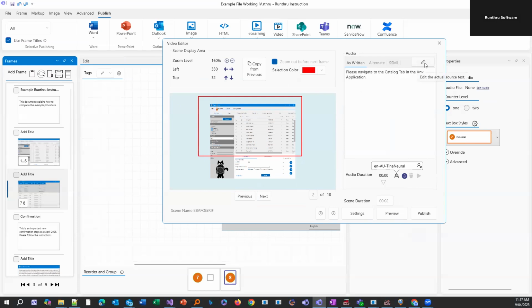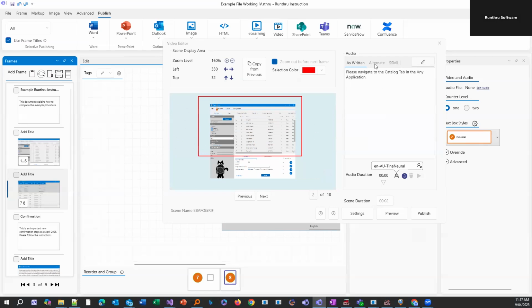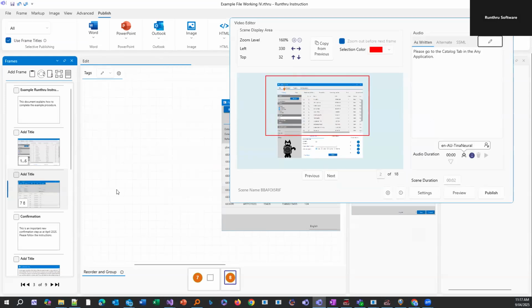That's what this button does. Edit the actual source. Please navigate to the catalog tab in the Any application. Edit the actual source. And so we'll say, please go to the catalog tab in the Any application. Please go to the application, like that. Now, if you do this, what that's going to do is save the text back into the original. So here, good enough, it says, please go to, absolutely correct, but it's actually changed back in this frame as well.